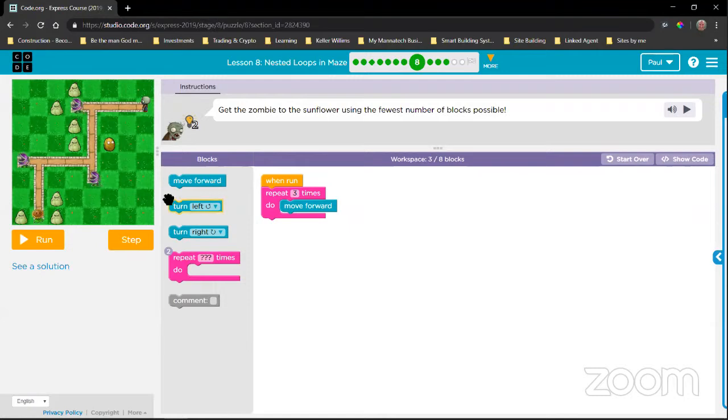So if we put this turn left in the repeat loop, type in the chat box for me: will that work or will it not work? Yes or no? Junior says no, it won't work. A lot of people are telling me no, it won't work. You're right. I'm going to run the code and then we can see what happens.